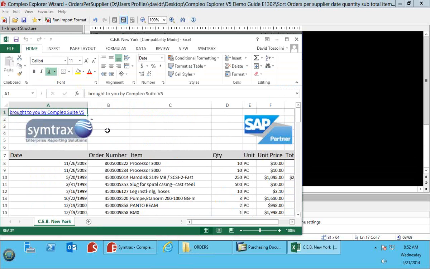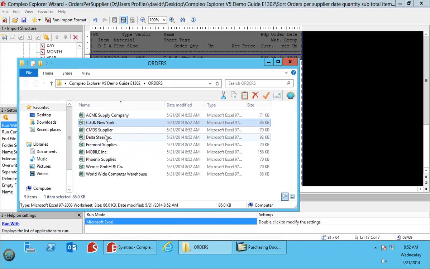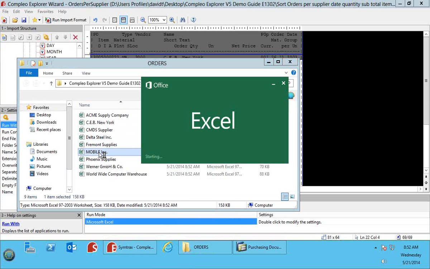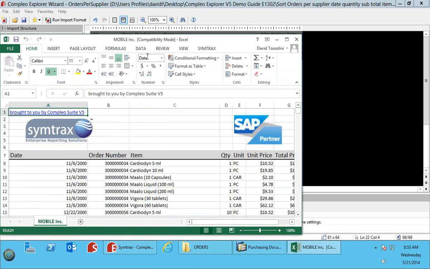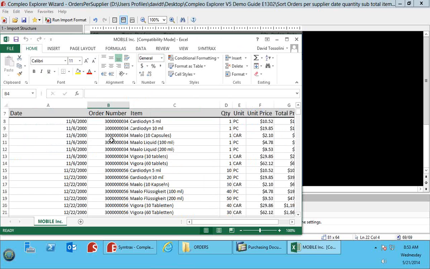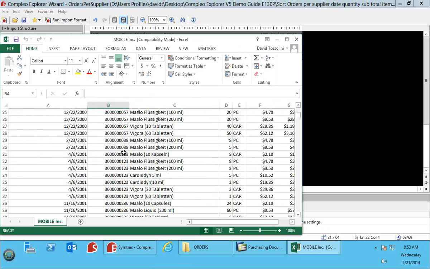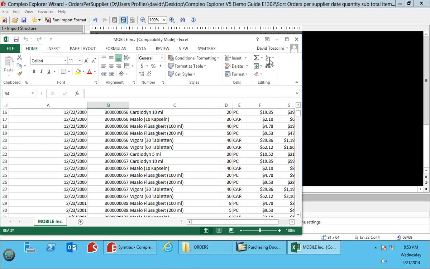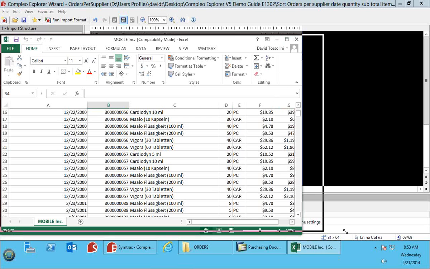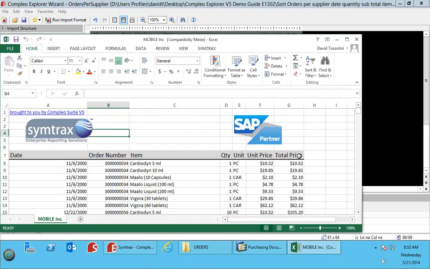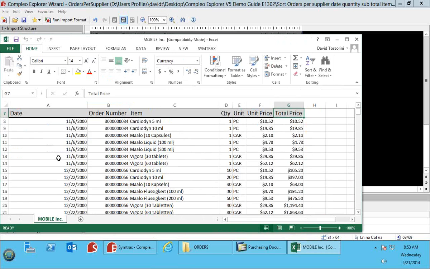So this is the New York. You can see here, CB New York. We have mobile. And again, these names here were taken from variable designations inside the Compleo wizard. All the information displayed in a very clean manner. We got the total price, the unit price, the item, order number, and the date.